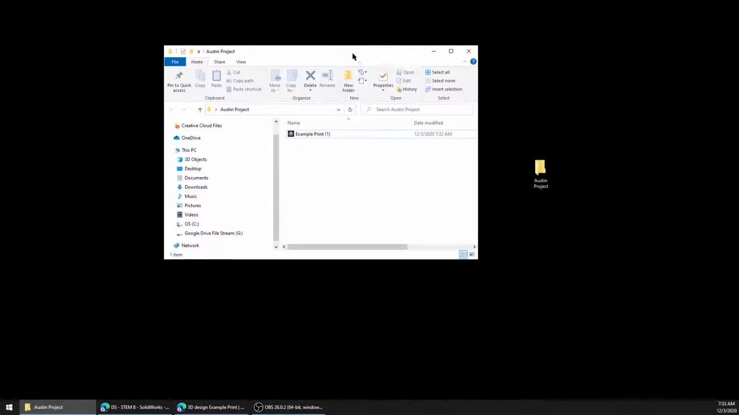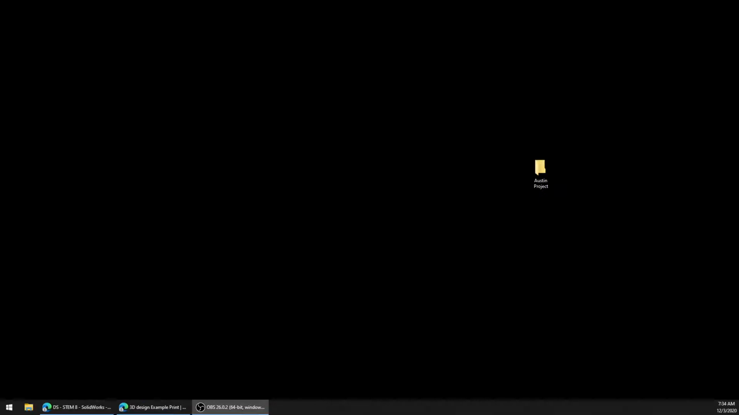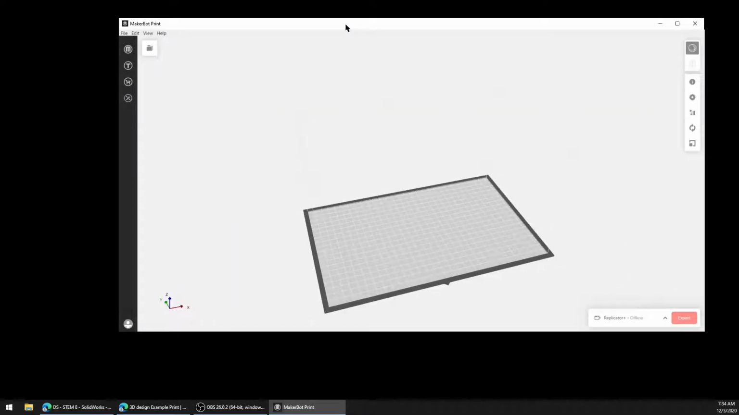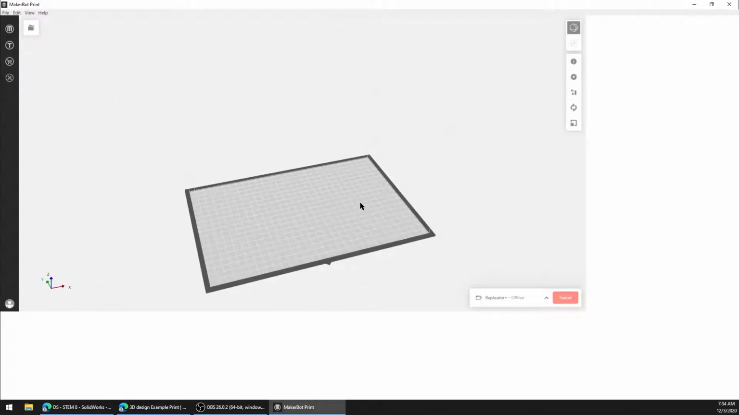All right, so once you have that file in your folder, then you're going to need to open Makerbot. So this is what the symbol looks like. It's a little M with a circle, and this is the app that we're going to use to actually do the print settings. So when you open that up, all right, when we open that up, it's going to look like this.